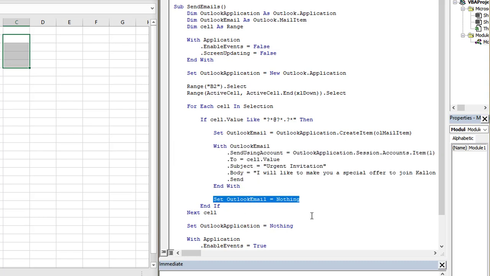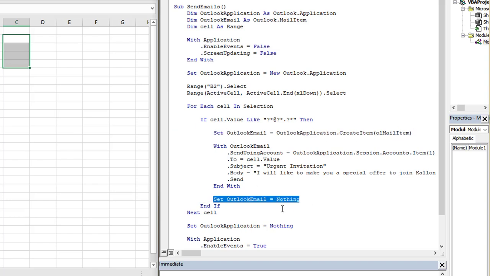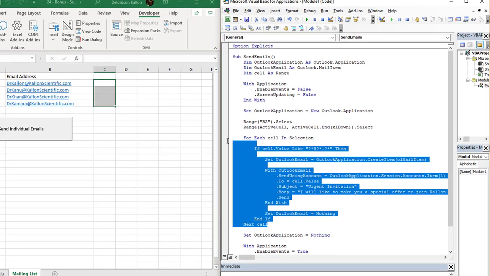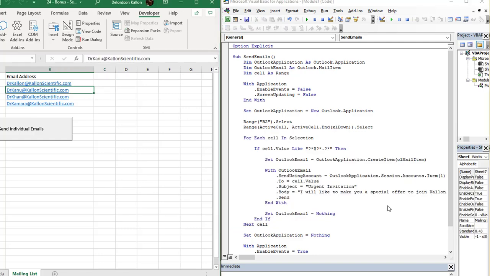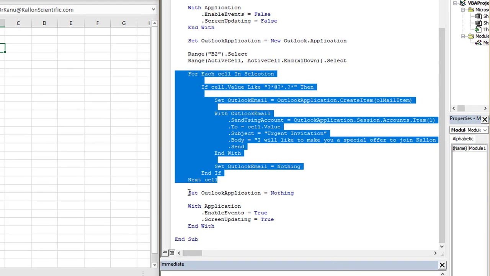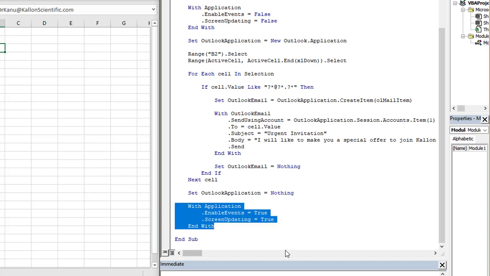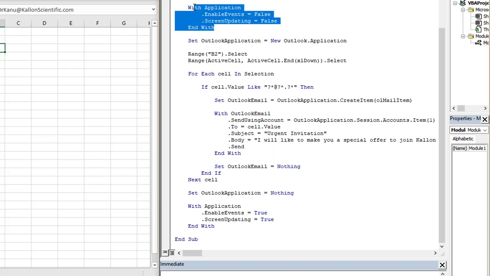And then I need to set the email, having created it at the beginning of this loop, to nothing, just in preparation for the next time round the loop. So I go round the loop again, and then I'll be in cell B3, and I can send another email. So once all the emails are sent, I can set my Outlook application object to nothing. Then I need to remember to set to true my enable events and screen updating, because I disabled them right at the start. And that is all the code you need to be able to send emails.